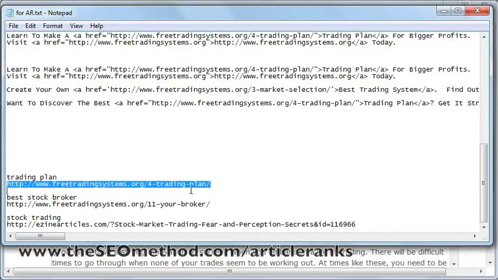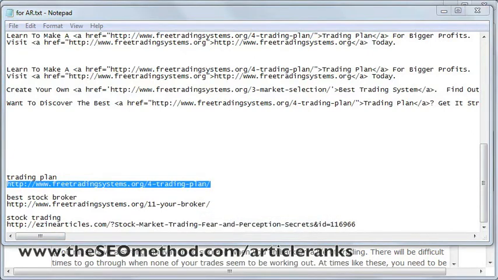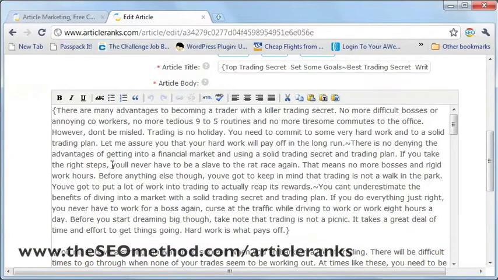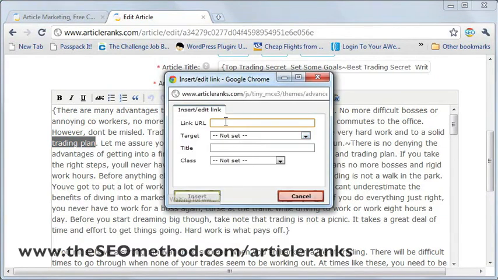So the first one is this one here. I'll just highlight the URL, copy that, go back to Article Ranks, and look for the anchor text or the keyword. Okay, that's trading plan. Hit the hyperlink button here, paste the URL. Alright, and I'll go ahead and add the keyword again here. Okay, I can set the target to open in a new window if I want.